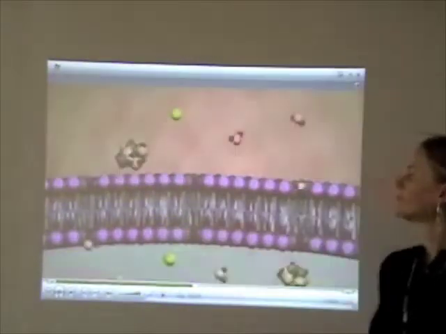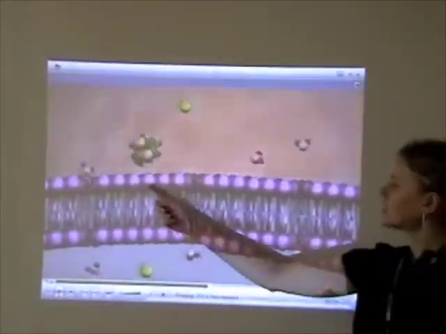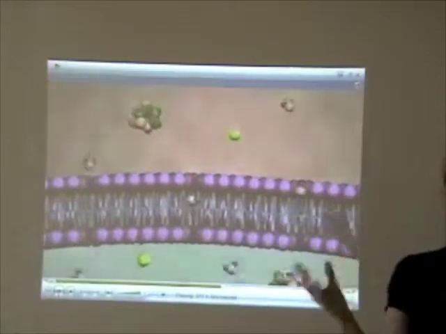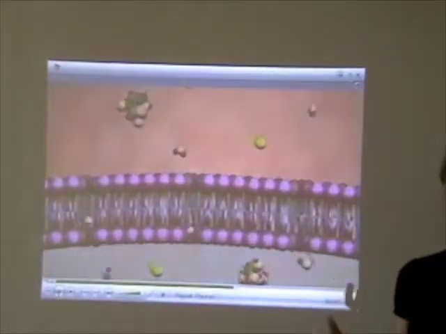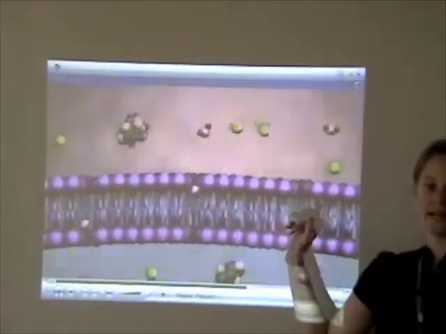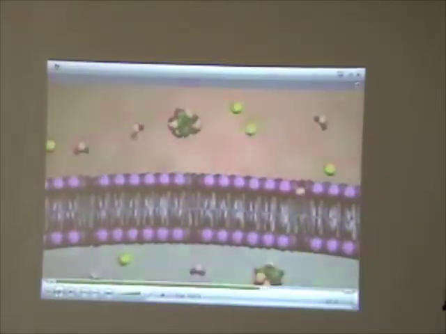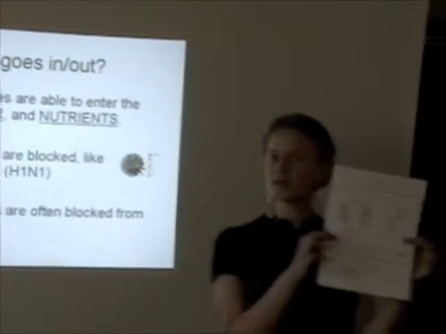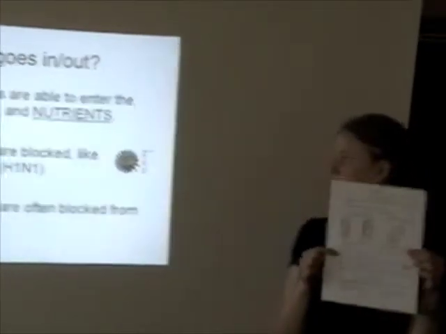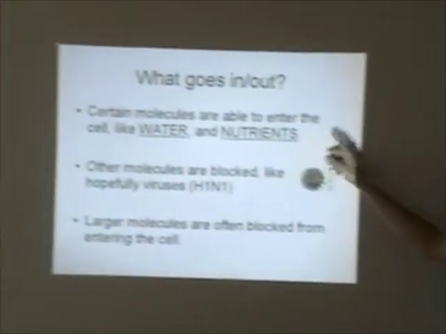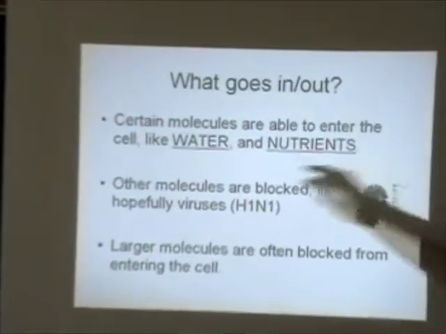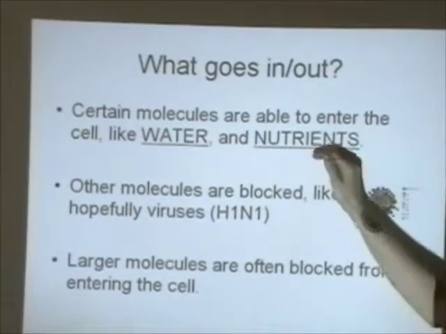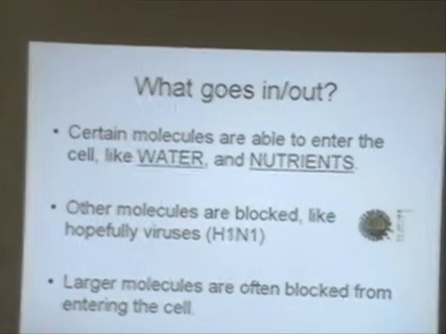On the other hand, you have these bigger molecules like this right here, and if you watch, this is going to get close to the membrane, but because it's so big, it can't actually fit through any of the pores in the membrane, so this is blocked from getting inside your cell. Go back to that. Okay, so now I'm going back to your handout, and I'm on the third bullet underneath the pictures on your handout. So certain things are able to enter and leave the cell. Examples are water and nutrients. So go ahead and write water and nutrients into that third bullet.